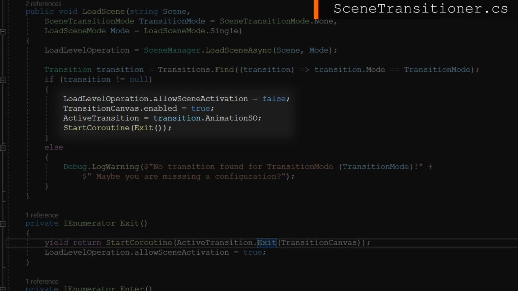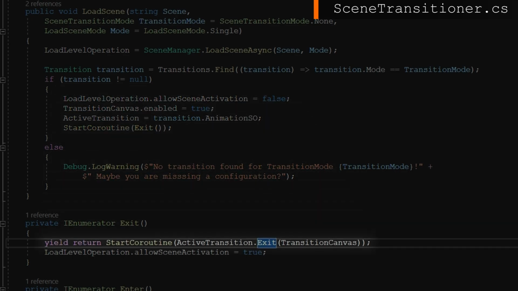So we'll enable the transition canvas, set the active transition to be this animation scriptable object so that we can play the inverse animation to get rid of whatever we just put in front of the camera. And we'll start a coroutine to exit. If you look at that coroutine to exit, you can see that we're actually going to wait for another coroutine to finish before we do anything. So yield return and then StartCoroutine, we'll wait for that other coroutine to completely finish before we hit the next line. And all we're doing here is activeTransition.Exit, passing in the transition canvas, that just plays the animation. Again, we're going to look at where that's implemented in just a second.